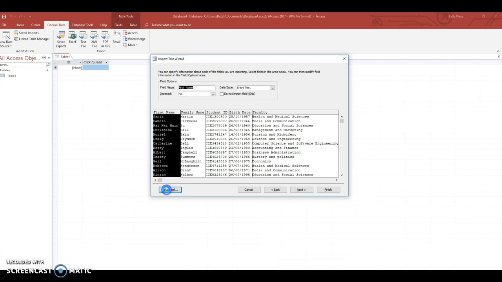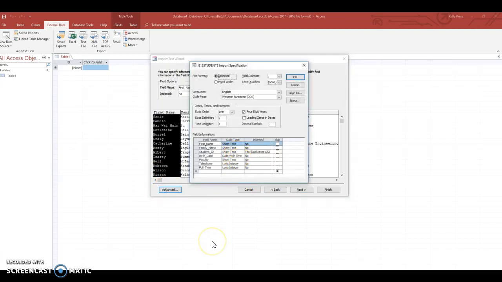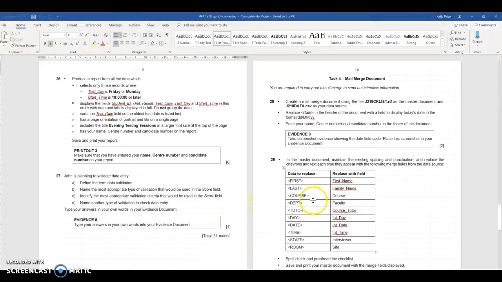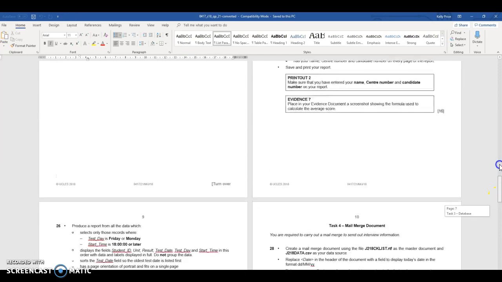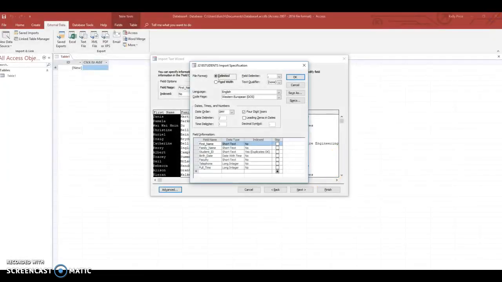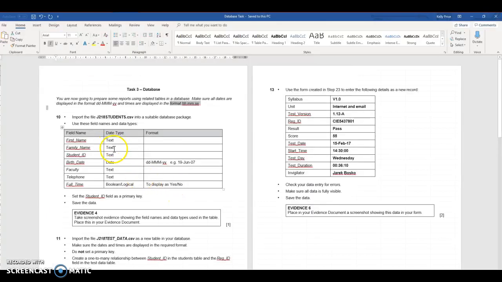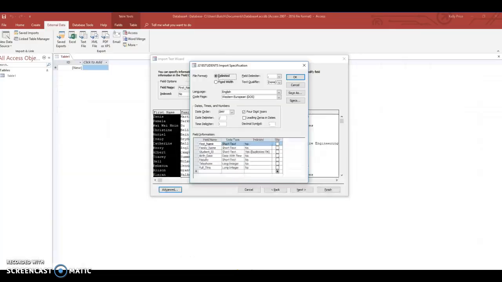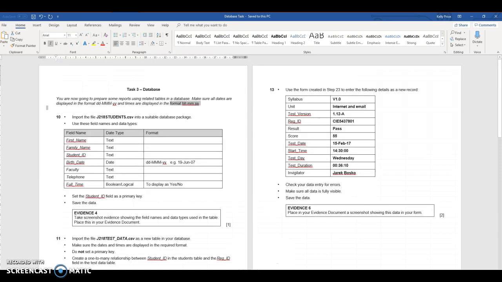And here I'm going to go to advanced, because now I'm going to set my data types. If we don't, it could import with errors, and when it imports with errors, that is the wrong thing. So here we go. Oops, no, this is the wrong file. Let's go to the right file. Here we are. First name's text, family name's text, student ID is text. So these are all text, that's good. Then I'm going to go to birth date. It's got to be date. Faculties, text. Telephone is text, and Boolean, logical, for full-time, yes or no.